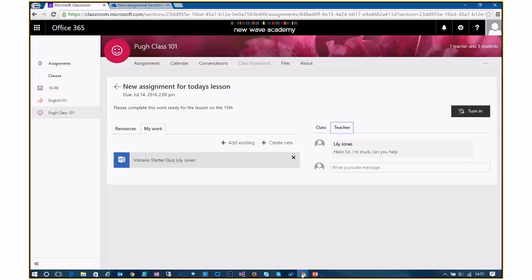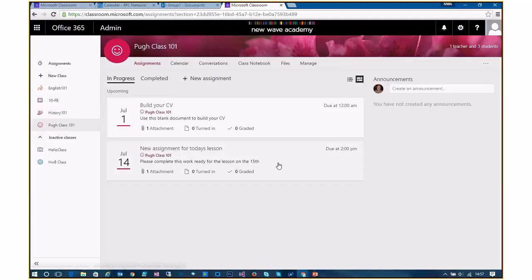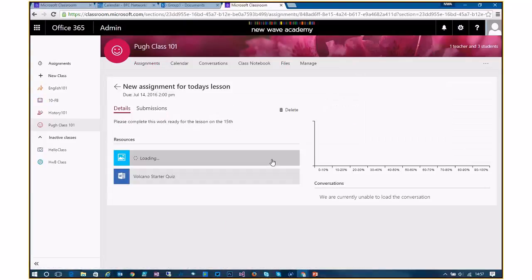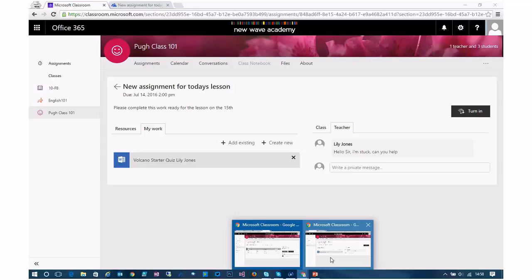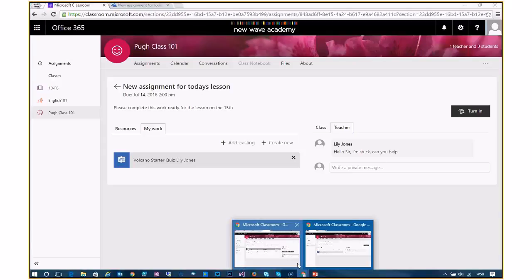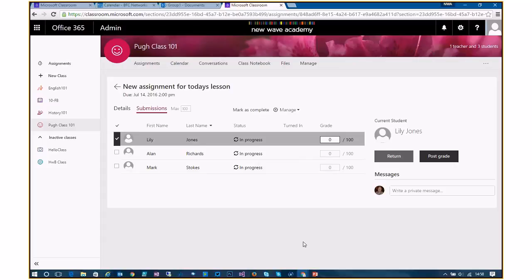So I'm just going to jump back as the teacher. I'm going to go into this assignment, and I can click on submissions, and you'll see that Lily says it's in progress. And I was hoping to see down here the private conversation that was going on. Just make sure I did that in the right conversation. So the new assignments, as I said, it's in preview at the moment, so maybe that's not quite working, but it was before. Actually, I'll type one here and see if it goes back the other way.